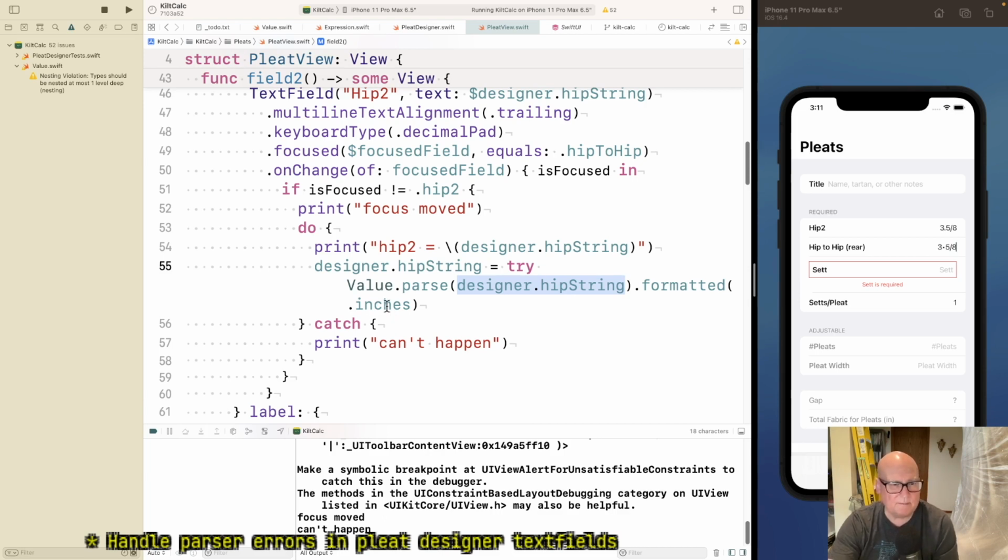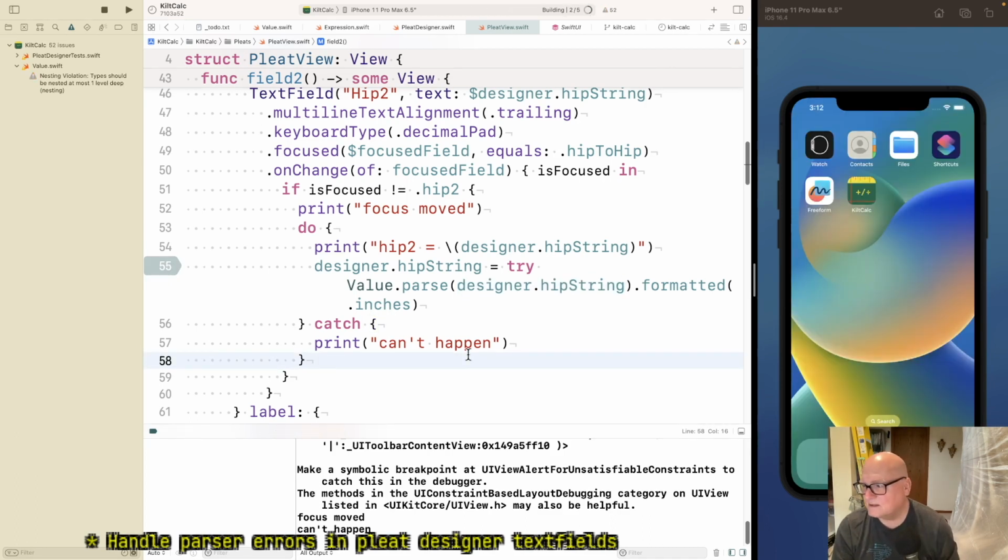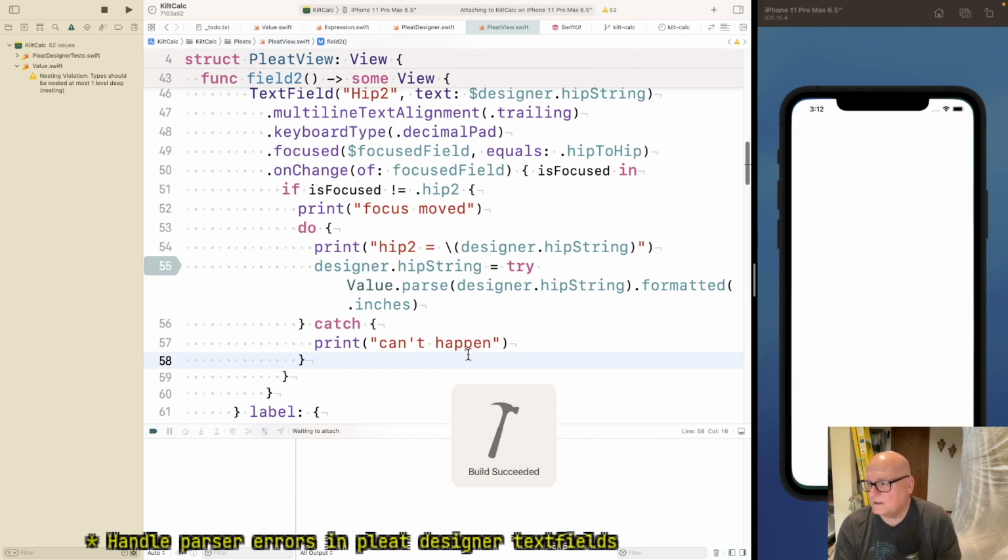But it can't happen. Okay, and we'll stop here at some point. Okay, let's try that. Need to change the focus hip to hip.